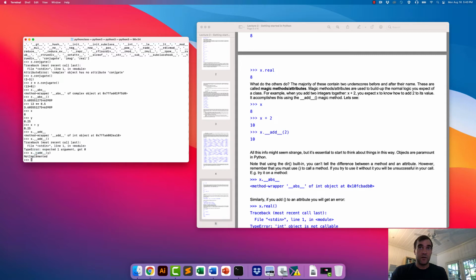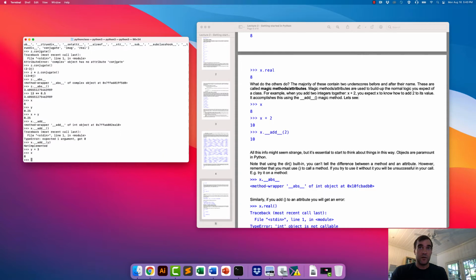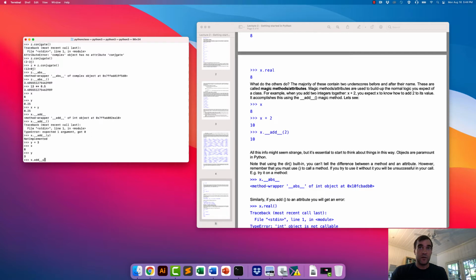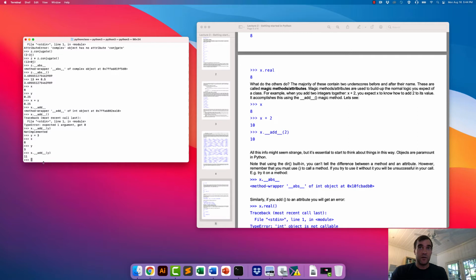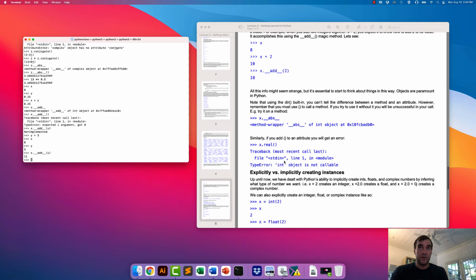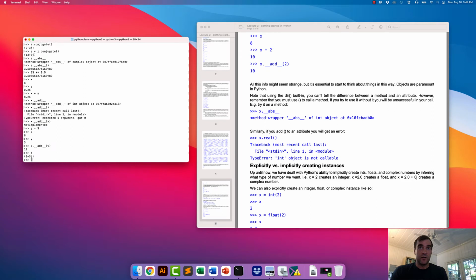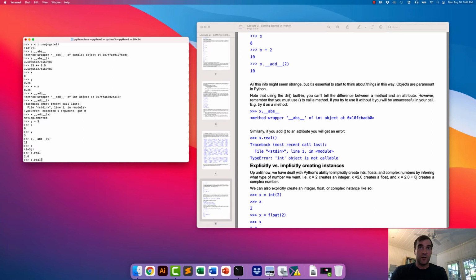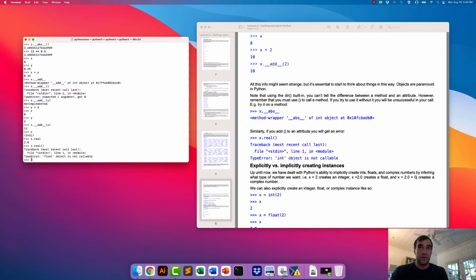Unfortunately I chose a poor example here. I should have made y equal to an integer. So now I have x and I have y, and if I try to use this magic method here, I simply add 8 and 3 together, and it works. Similarly, if I try to use parentheses on an attribute, I get an error, because a float object is not callable. You can't call a float object as if it's a function.